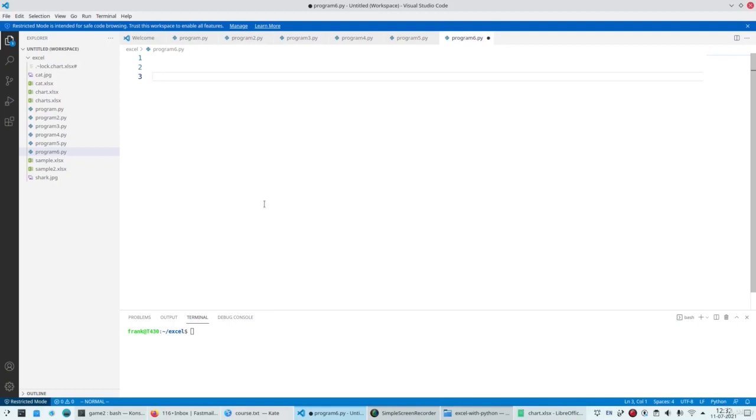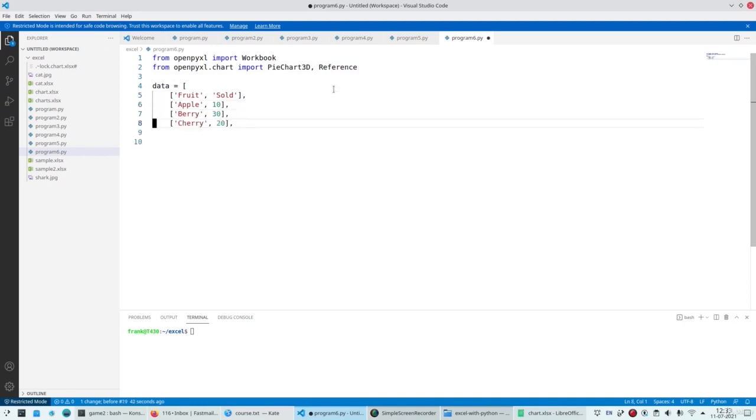So you can make all kinds of charts with the Excel files, and you can generate different types of charts using Python. So for example, we can make a 3D pie chart. Import OpenPyXL, and import the class PieChart3D as well as Reference. Now we need Reference because we'll use data from the Excel file to chart. So create the plot. So we define some data.